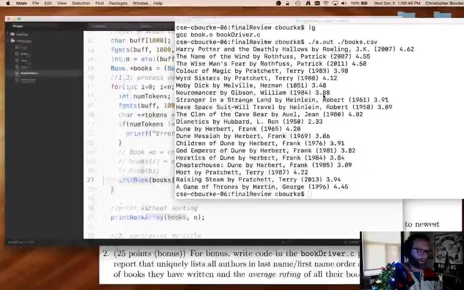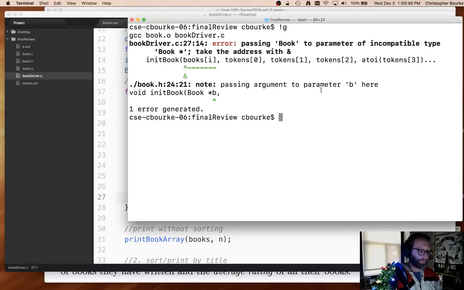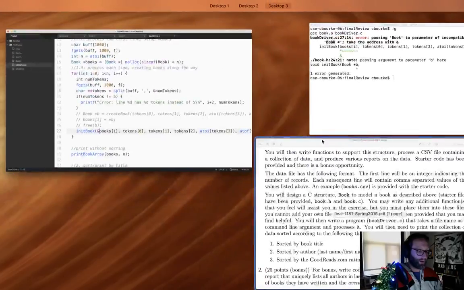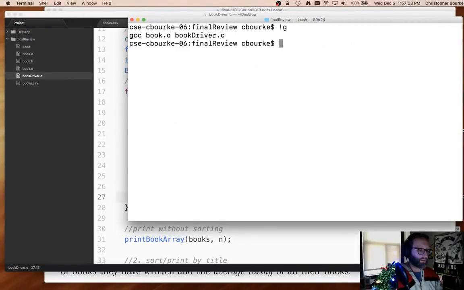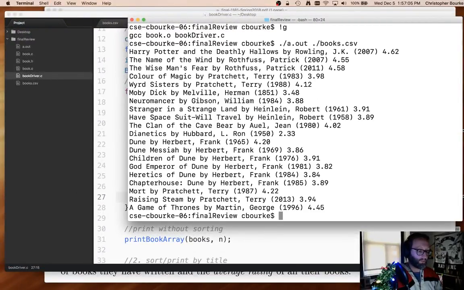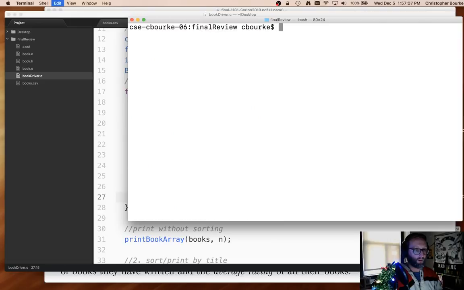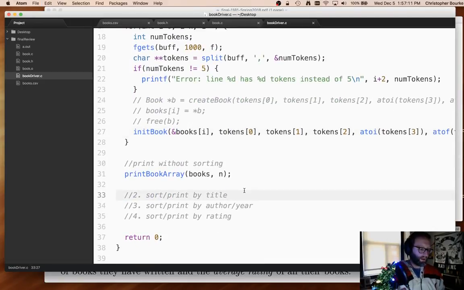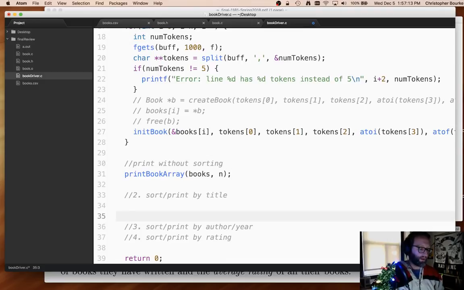So again, it's going to complain about this because book savi is a regular old book, right? But it expects a book star, a book by reference. So put in an ampersand there, and it's perfectly happy with that, and it should run just as before. Okay, great. Now all we need to do is sort and print by title, right?